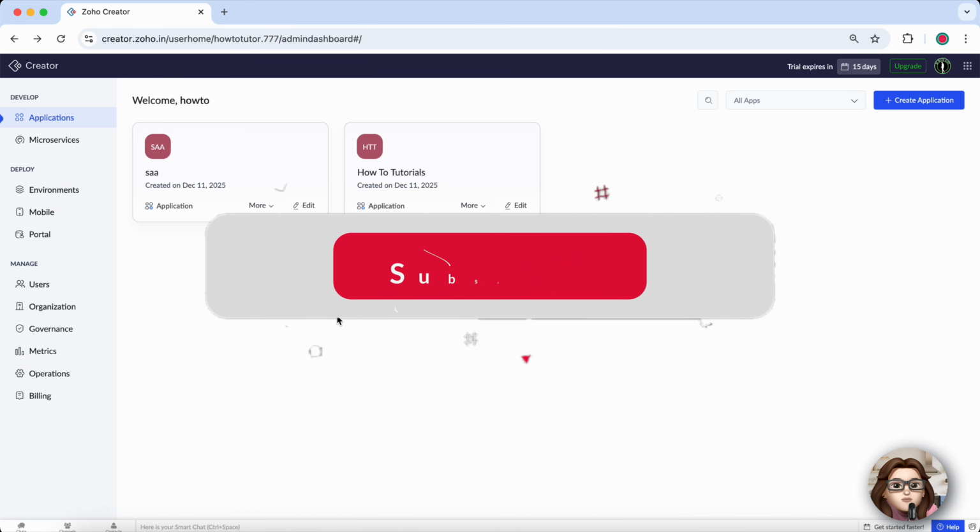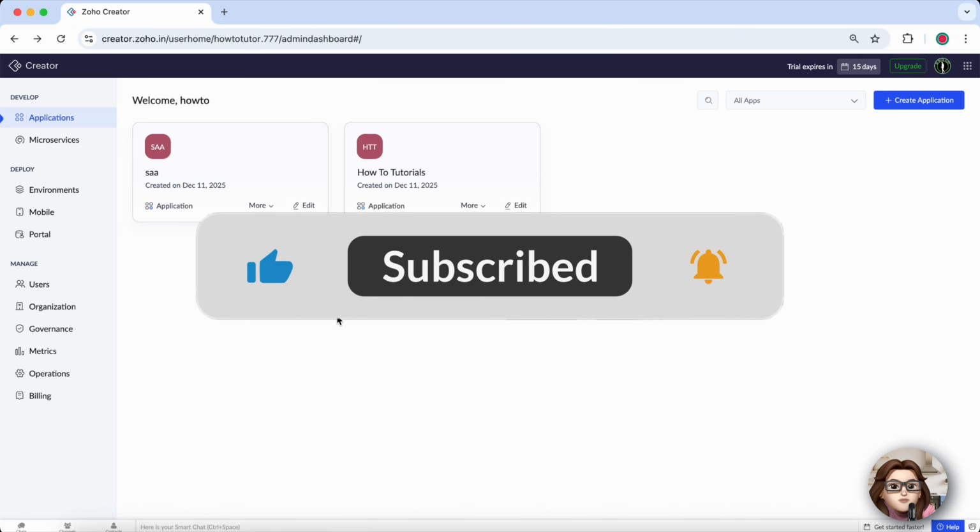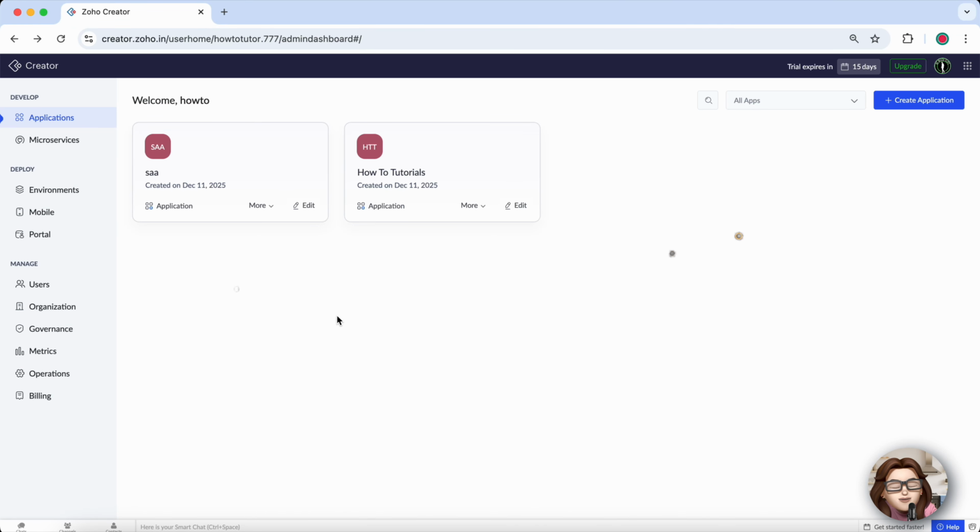Today's video, I'm going to walk you through how to change a form name in Zoho Creator. This is a simple adjustment, but it can make your entire application feel more organized, especially if you're correcting a typo or making the form easier for your team to recognize.